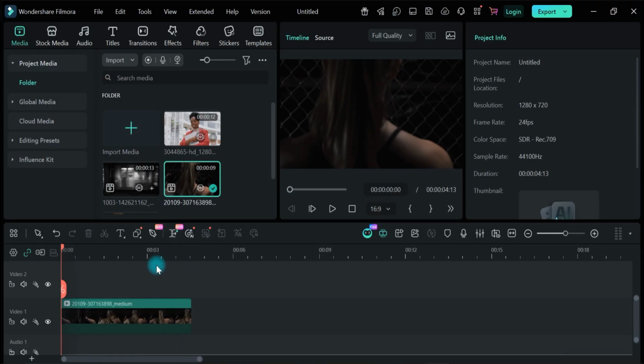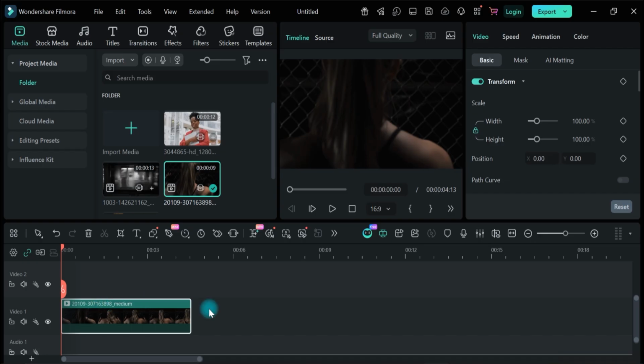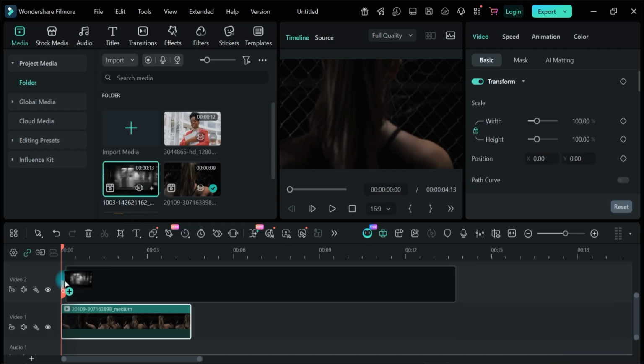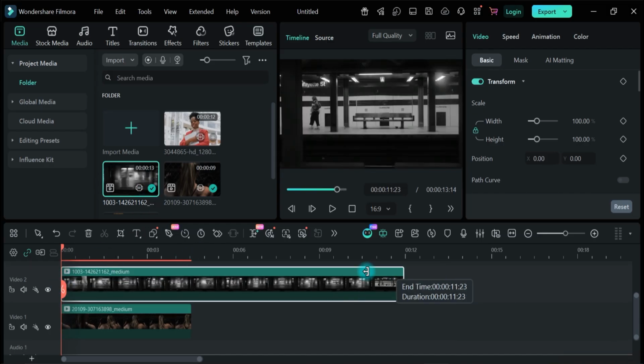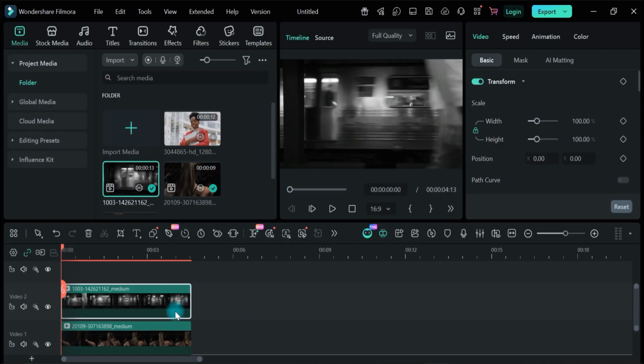Now, one more thing I highly recommend is using multiple tracks while editing. So instead of placing everything on one layer, you can separate main footage, B-roll, text, sound effects, music, and overlays onto different tracks to keep your project organized. And as your projects become more advanced, this becomes extremely important.